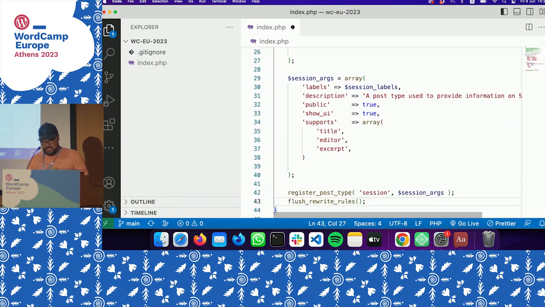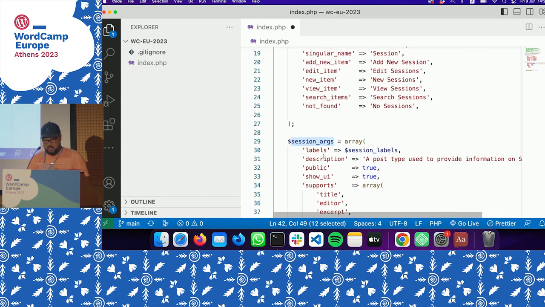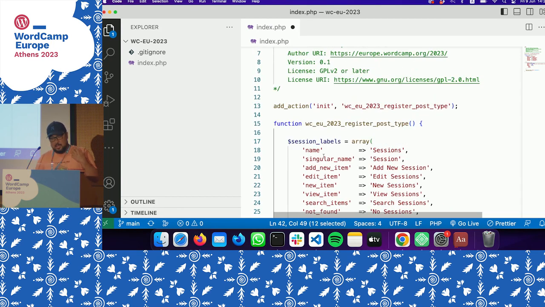I'm going to register this post type. I'm going to name it session, and I'm going to use the arguments that I declared here in order to do so. So let's go back at it again. I'm using an action called init, where this is the callback function.